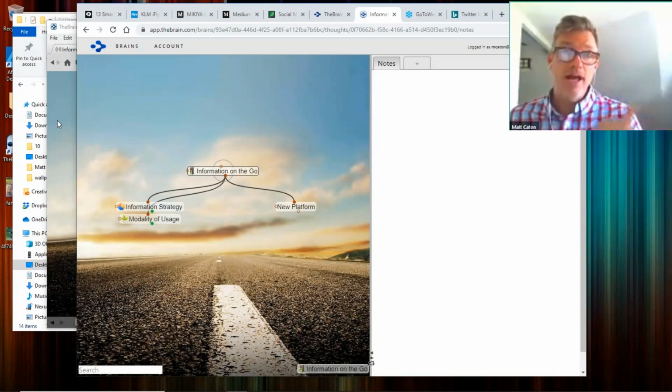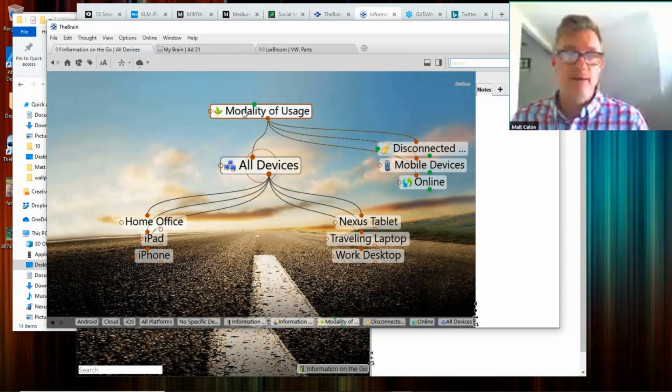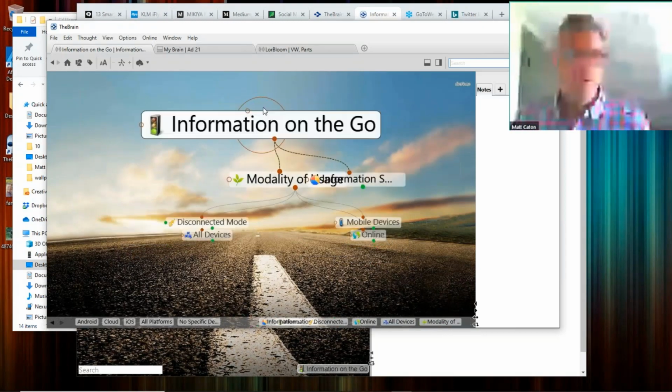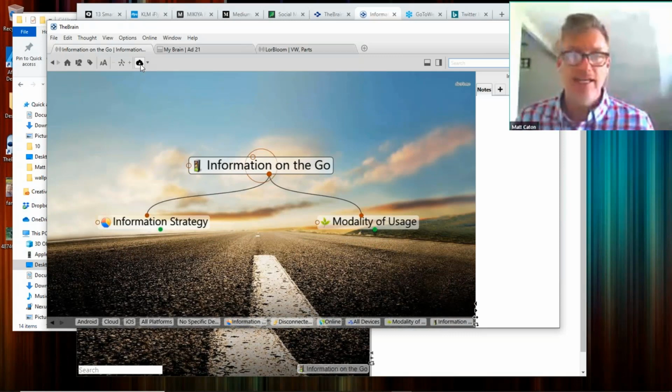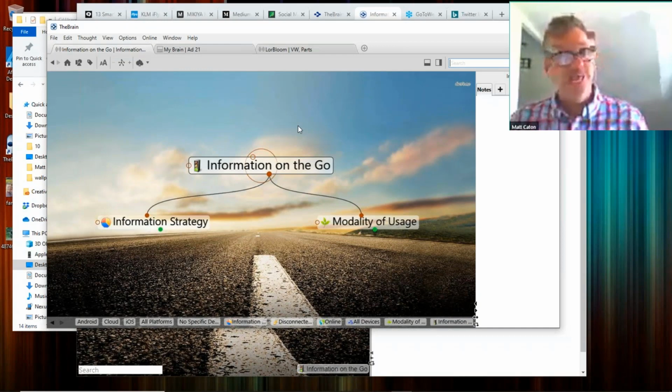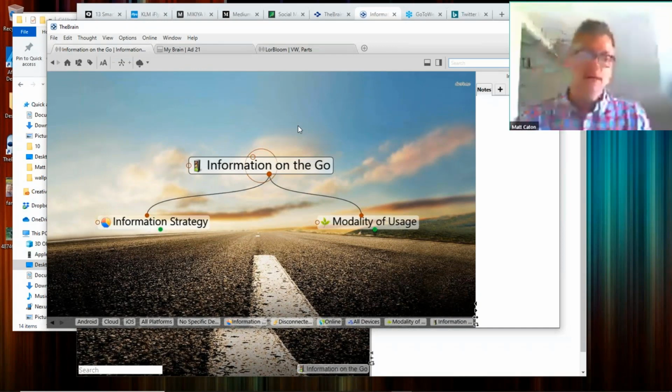And then when I return back to my desktop application, and I'll scroll up to information on the go, you can see auto sync actually just kicked in. So in a moment, I'll have that thought that I added through the web client available to me through the desktop as well.